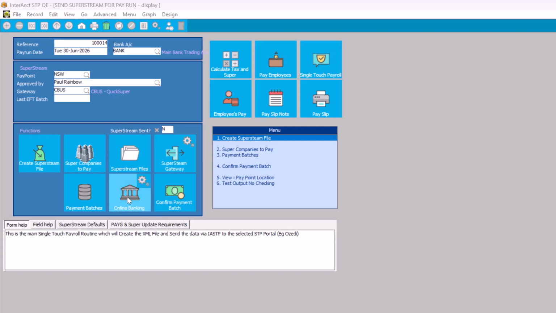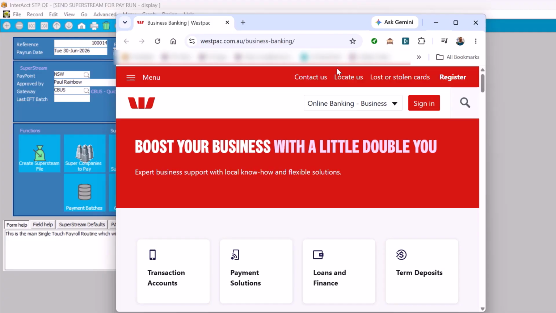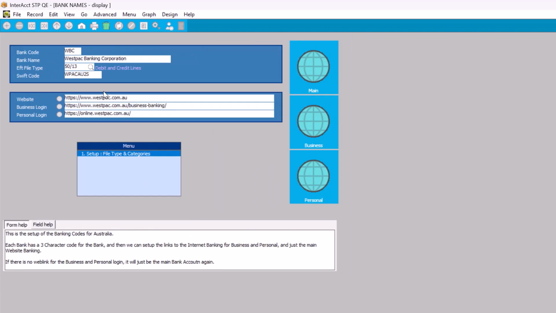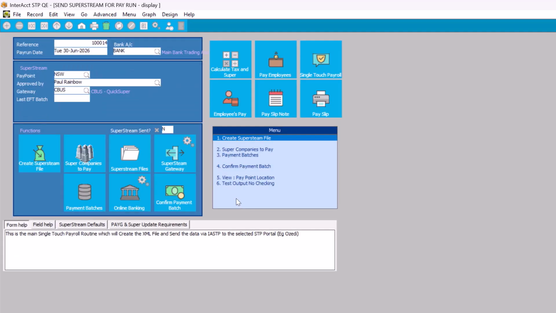So yeah, this button here also pops up and links to whatever bank, in this particular example. So that's popped up with the Westpac banking. So it should link to your banking software. If it doesn't, again, it's got a little cog there, and you can change the defaults here. It's going to try to use that business one as the main one if it can, and it'll use the personal and then the normal website if it can't find the business one.